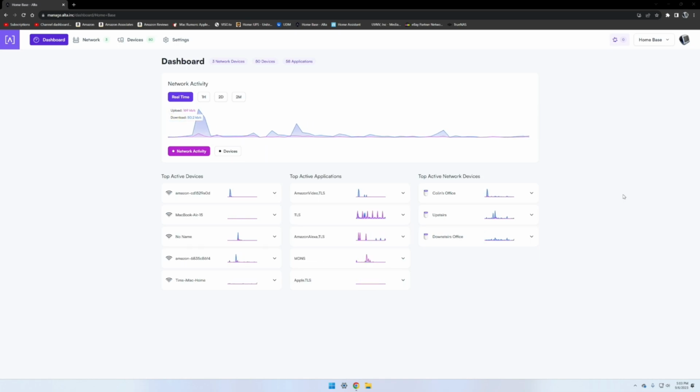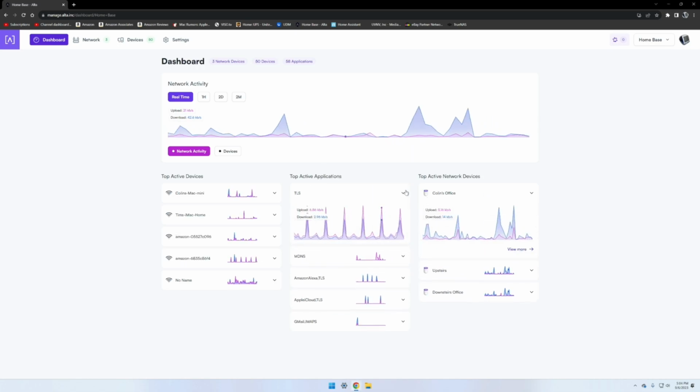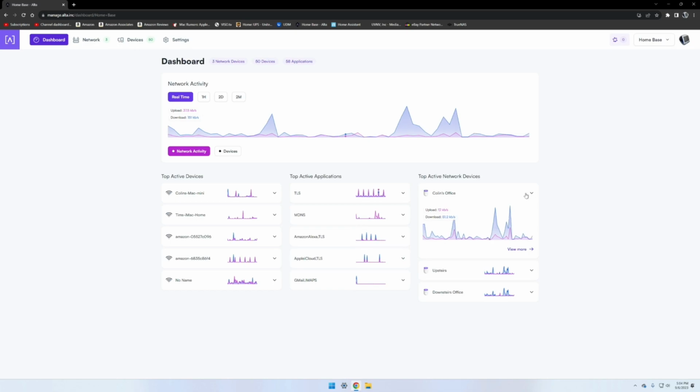So the dashboard is pretty self-explanatory. Here we just have how many network devices you have, so that's going to be how many access points and switches you have. I currently have 3 access points connected. Then how many devices are connected to those access points, and then applications, which are things that are being detected by the access points, for activity and usage history. So you can see how much each different top application is using.